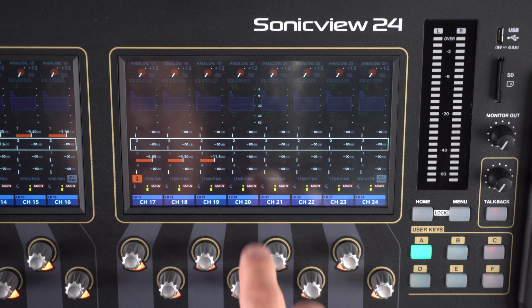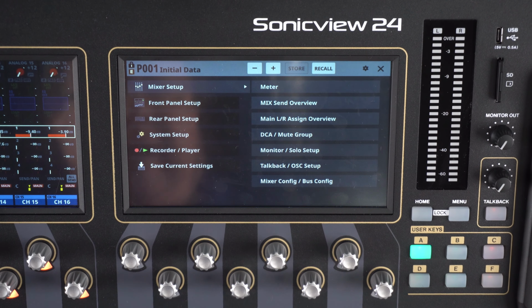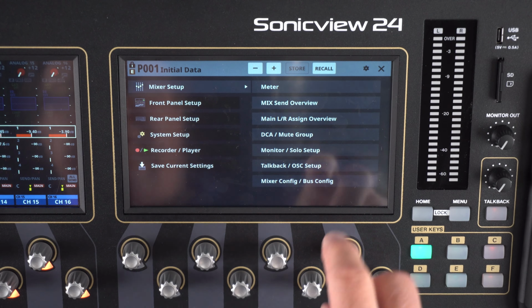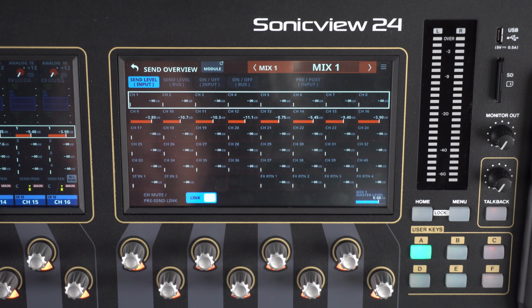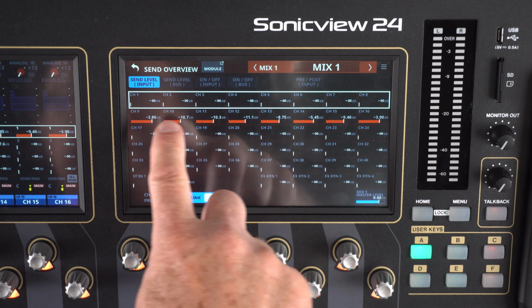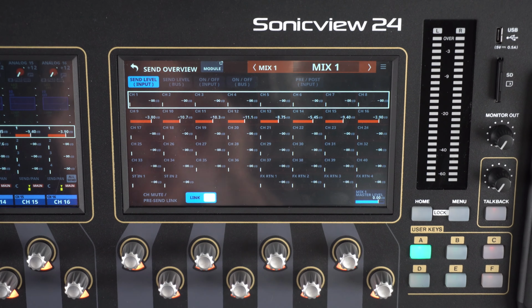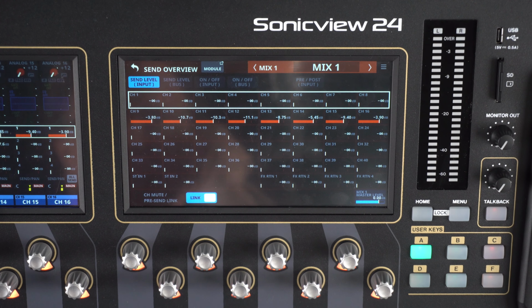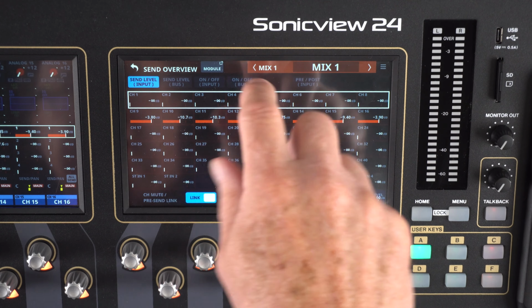All right, I want to go back and focus on mix 1. So let's go back to the menu. Let's look at the visual way. Go to Mix Send Overview. So I've got my mixes set up. On mix 1, I've got 9 through 16 because those are my vocal mics. All right. Now, there are processors available on every mix, independent for every mix, and those are called modules.